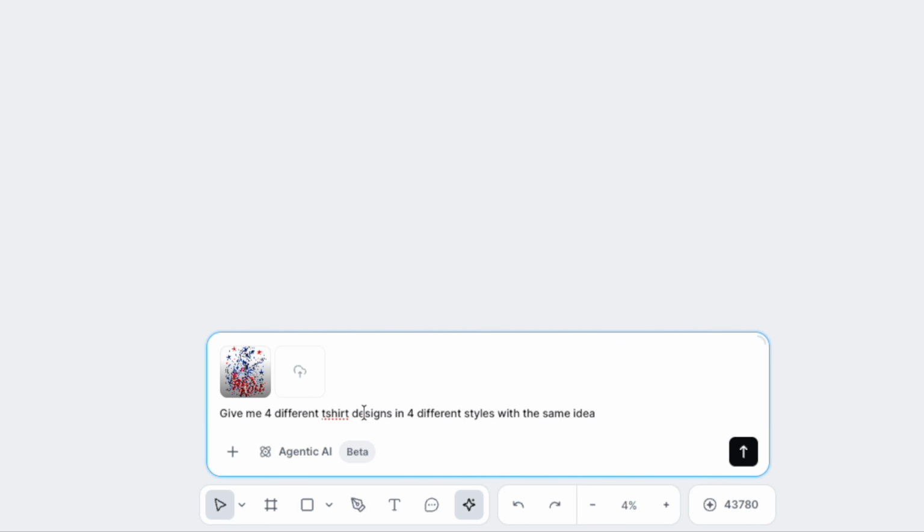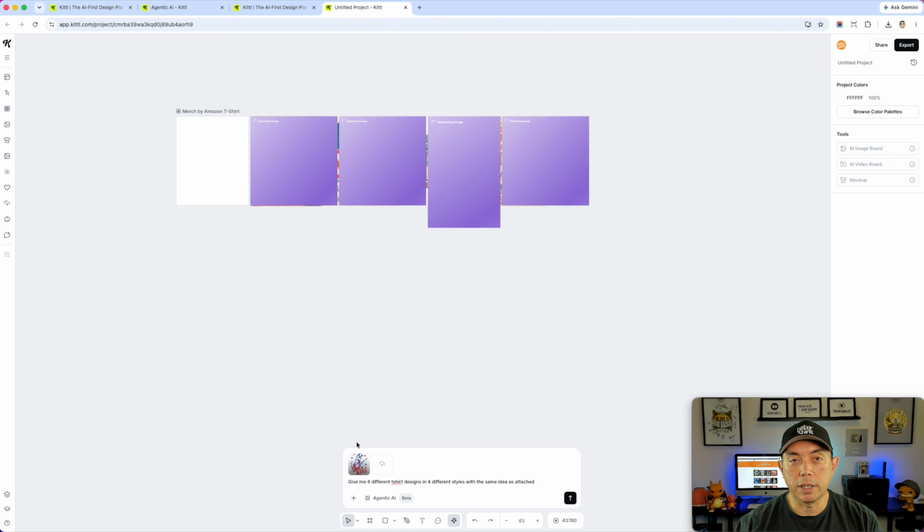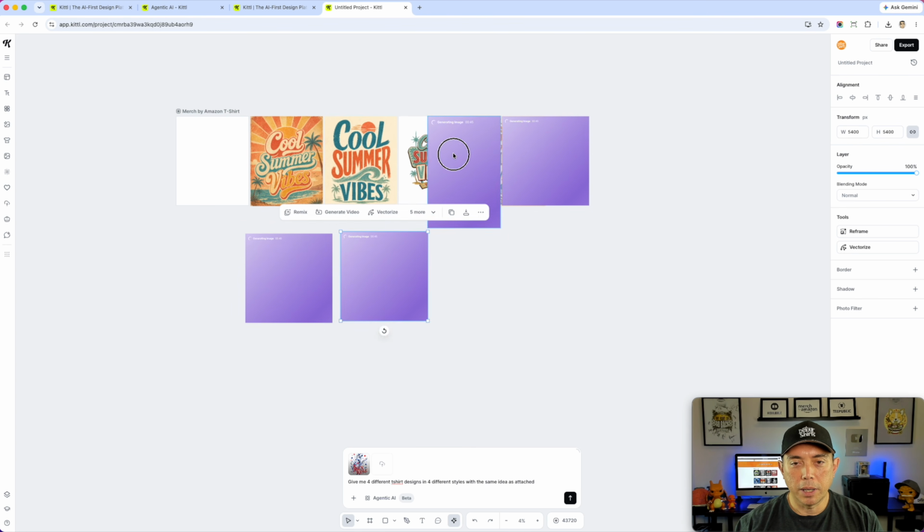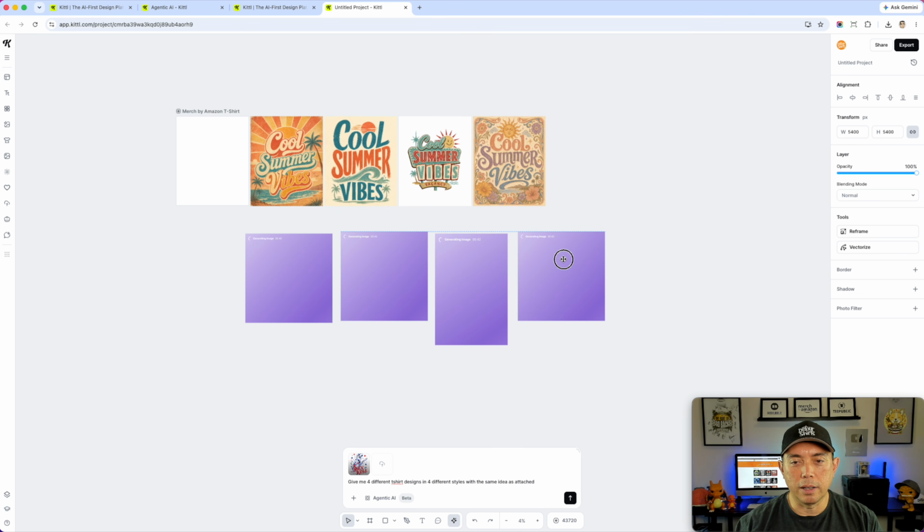Give me 4 different t-shirt designs in 4 different styles with the same idea as attached. Maybe same idea as attached. It probably knows because it's attached, but I'm gonna hit this and let's see what it does. So this is the difference about Agentic AI, is that it's thinking a lot more than the other ones. Think about Agentic AI more like an assistant. Before, generative AI would just be like your designer or your video maker, but this one is actually trying to think of all the different things. So it's using all that information, and so I think it should, in theory, turn out a lot better.